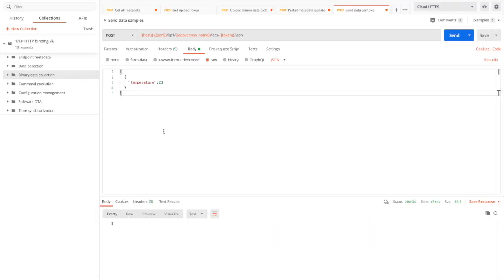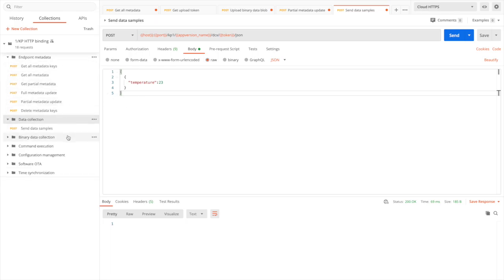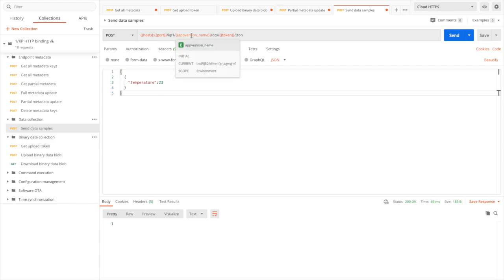Here is a Postman collection with HTTP calls for all Kaa features. Here you can find endpoint metadata calls, data collection, binary data collection, command execution, etc. In this case, I will be using the data collection feature, so I'll be sending data samples. I have already set the application version for my endpoint and token. I'll be using a Kaa Cloud account. We will send temperature with value 23, so let's execute this call.